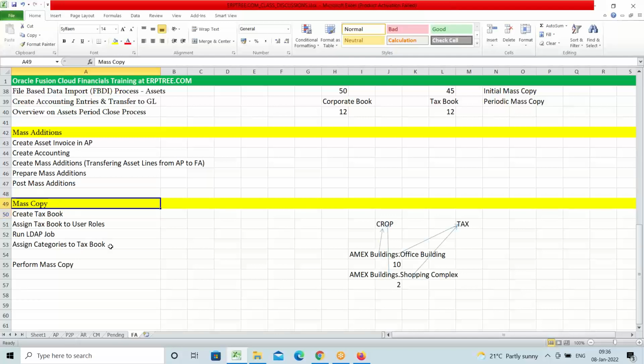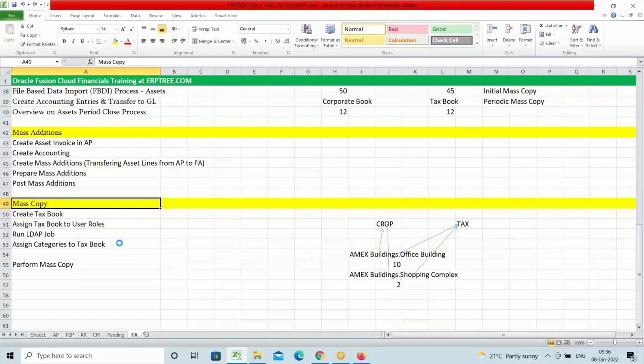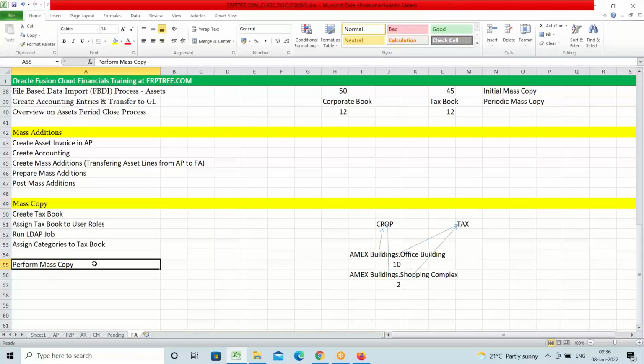We'll proceed now, there are no issues. We'll see tomorrow. We discussed the mass copy, and in tomorrow's session we'll see the setup and the process.